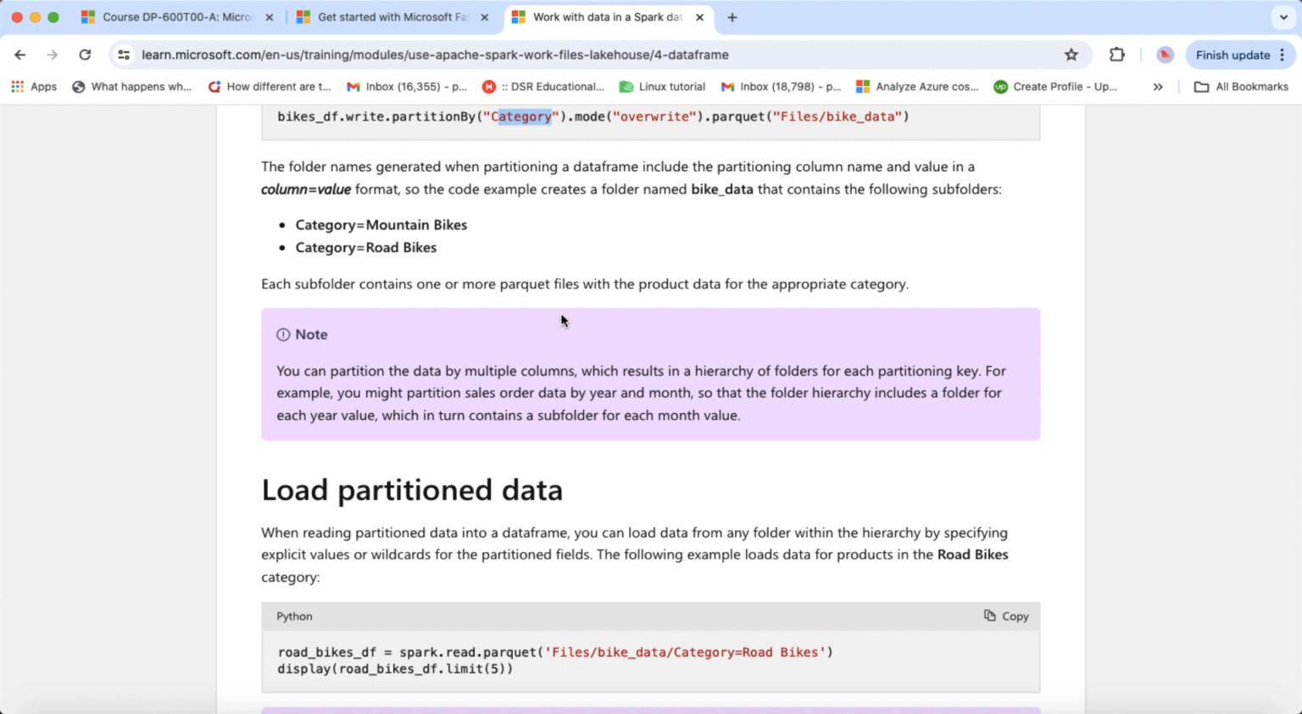The only thing that we have to keep in mind is the cardinality of that column. The column that we are going to partition should have low cardinality, meaning the unique values in that particular column should be few. If the unique values in a column are few, the cardinality is low. If the unique values of a column are high, then its cardinality is high. So we should not partition based on a column for which the cardinality is high.